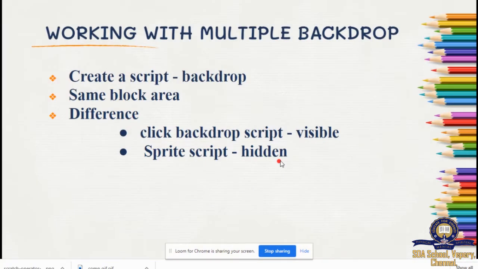In the last class we learnt about Scratch. I have given an introduction about Scratch. We learnt about sprite and backdrop. So what is sprite? When you open a Scratch website, you can see a sprite. What is the default sprite in Scratch? A cat is the default sprite in Scratch.